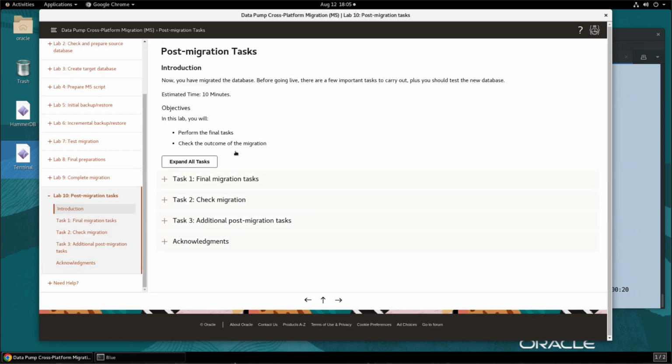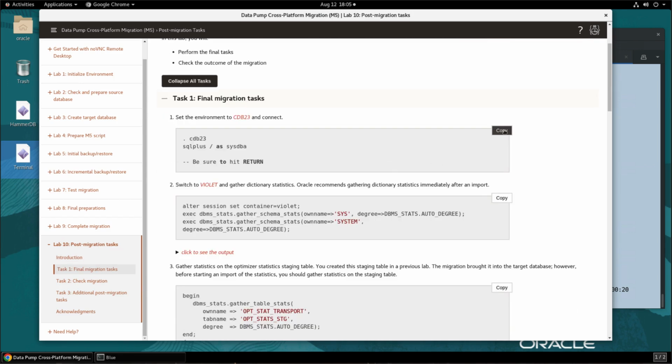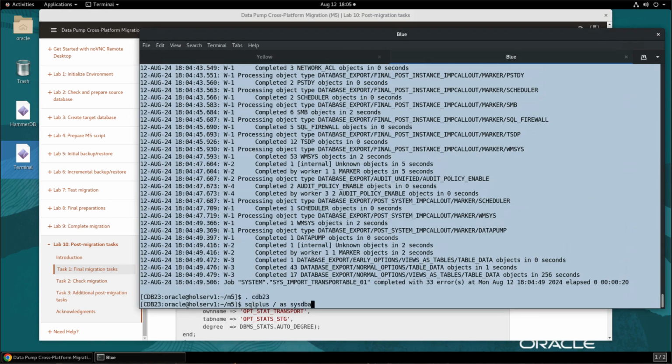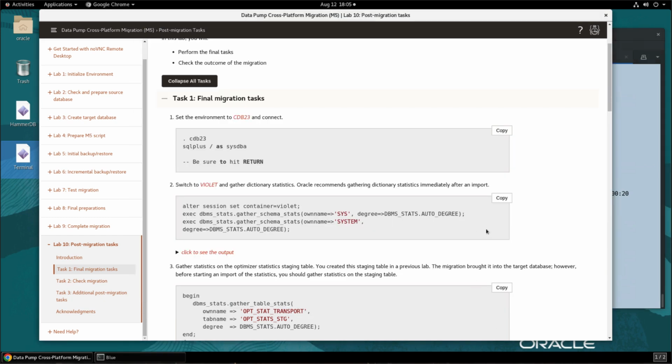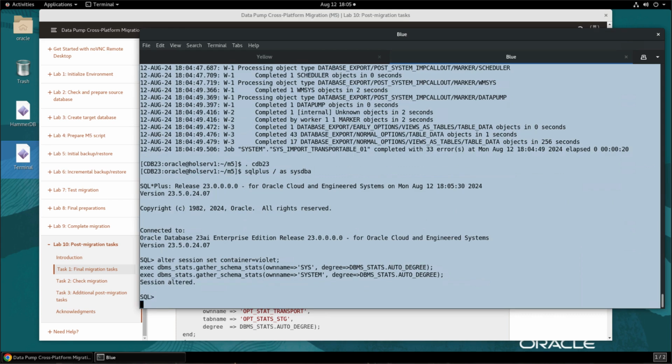In lab number 10, we do now the post-migration tasks. So let us connect to the database, or to be more precise, to the pluggable database. So this is my CDB23 environment, and I connect to Violet. And then, since we imported a lot of information into the dictionary, we would like to refresh again the stats for SYS and SYSTEM.